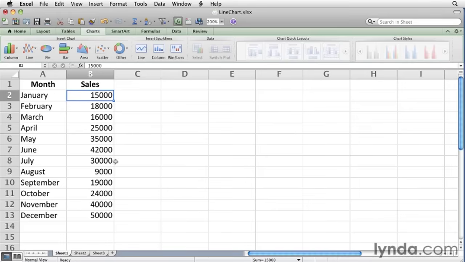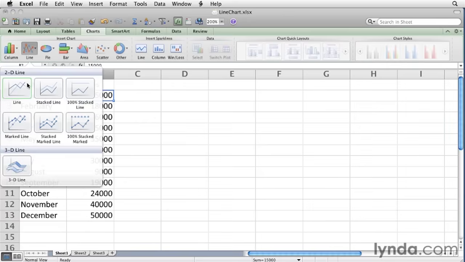I have a series of months, January through December, and I also have the sales for that month. So my data is laid out by time. That means that I'm able to summarize it effectively in a line chart. To do that, I make sure that a cell within the data list is selected so Excel knows what to summarize. And then on the Charts tab of the ribbon, I can click Line and select a line style. In this case, I'll just go with the basic one.